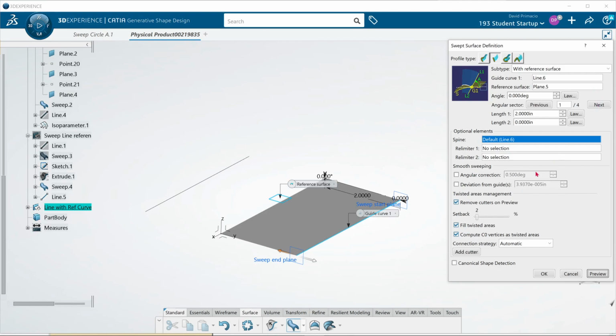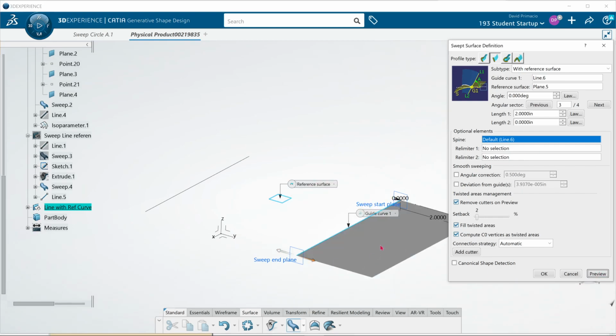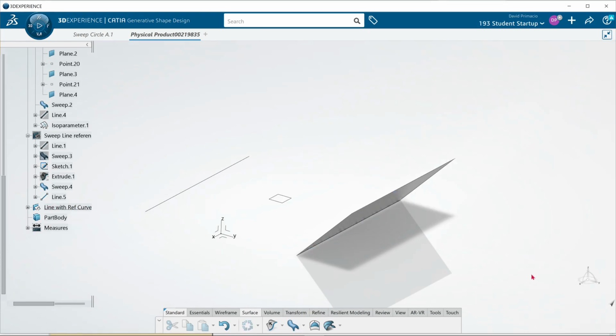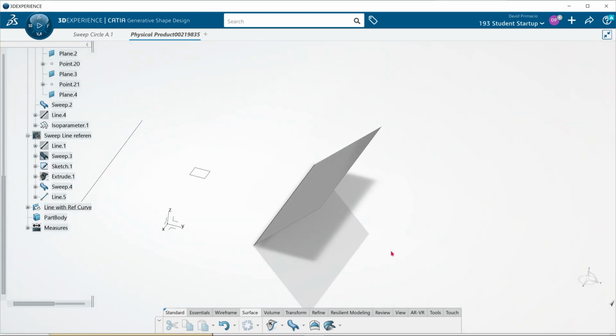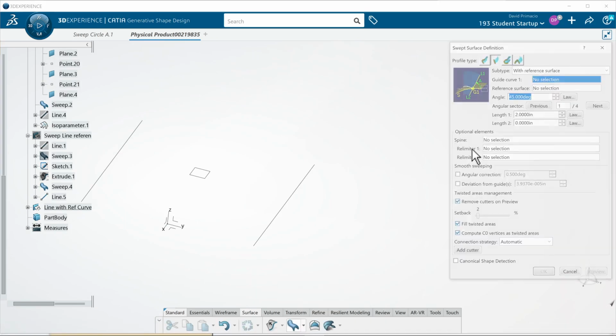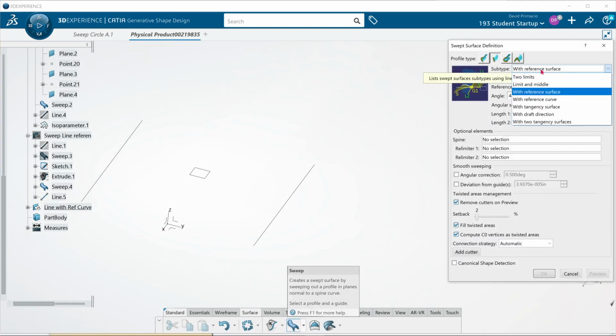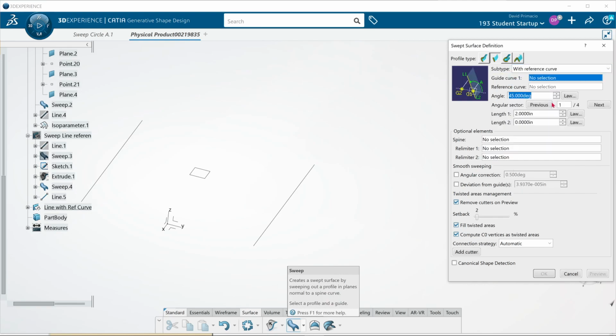Okay, again, I can pick that arrow, preview that, it's going in that direction, it's the same plane as this. If I type in 45 degrees, I'm peeling it up 45 degrees. Okay, so I'll undo that surface. So in that regard, using the with reference curve establishes the same thing.